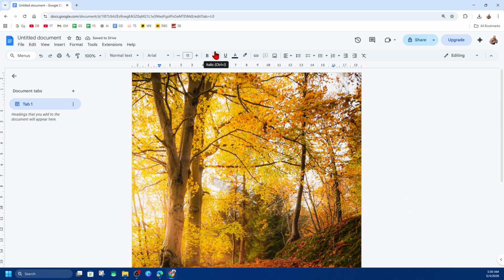And now if you want to go ahead and add some text, we can, and that's going to appear on top of the page.